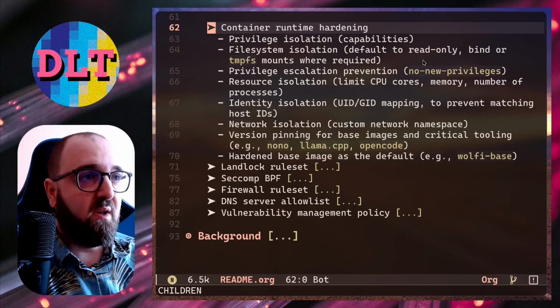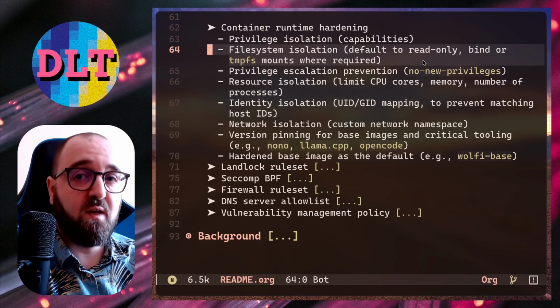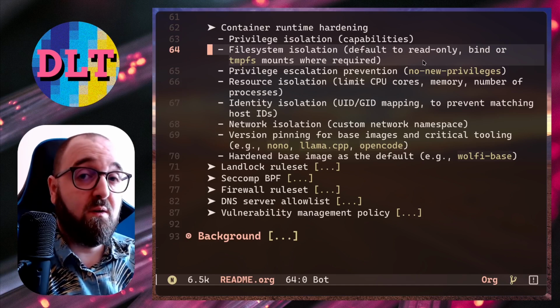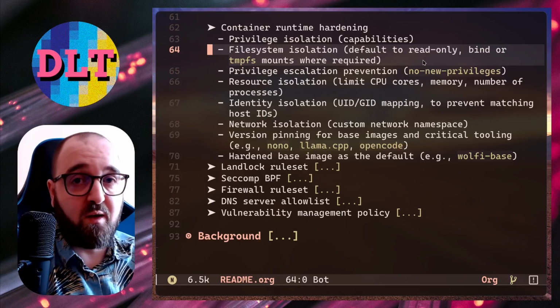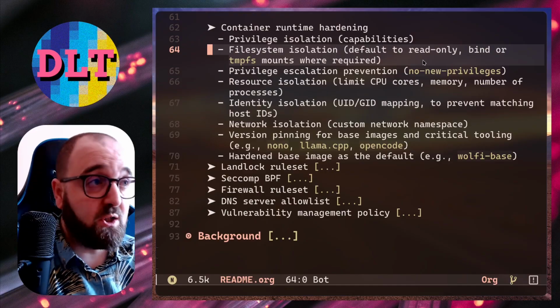Then you've got file system isolation. One thing you can do with containers is set your container file system to read-only. You just add the --read-only, and it's read-only, which means many software that you run inside your container will fail because it cannot write on the regular locations.